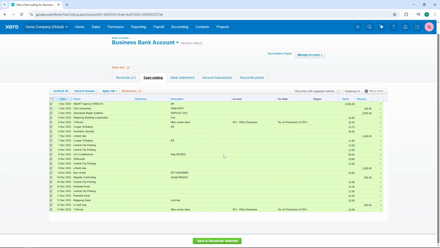Finally, look at the bottom part of the screen. You should see a button labeled Save and Reconcile selected. Since you've selected all the transactions in the list, clicking this button will process and reconcile every single one of them in one go. Xero will match these transactions to their corresponding entries and mark them as reconciled. Give it a moment to process, especially if you're handling a large volume.